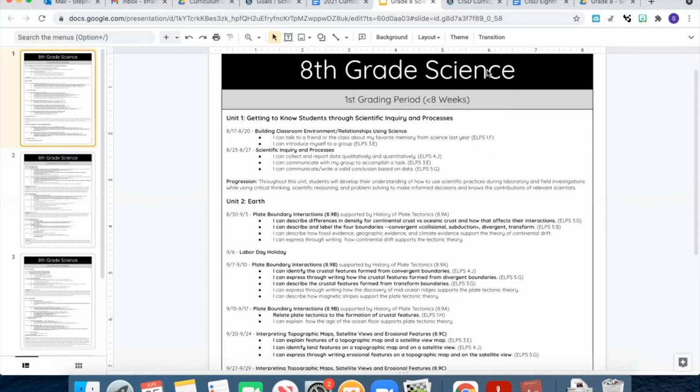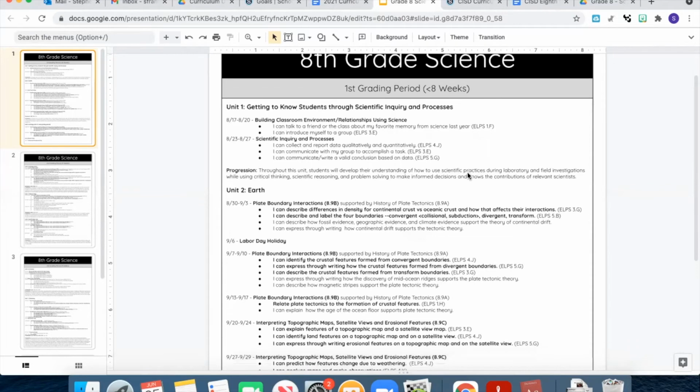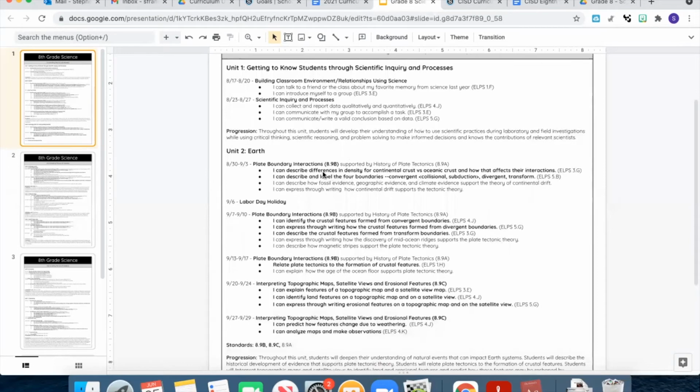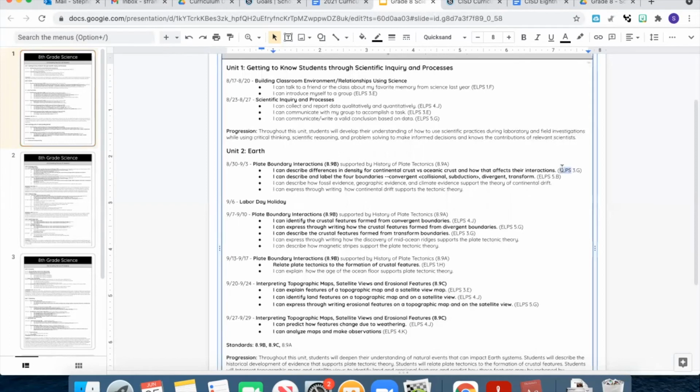In our scope and sequence, we added English language proficiency standards to each of our priority standards. As you go through this, you can see the priority standards that are bolded, and right below it, those bolded I Can statements, we added English language proficiency standards to each one of those.